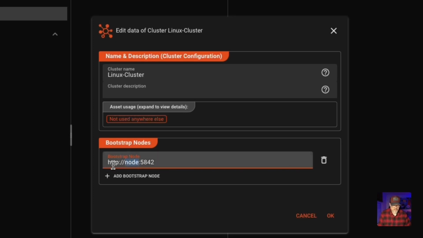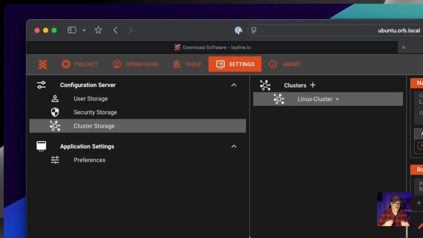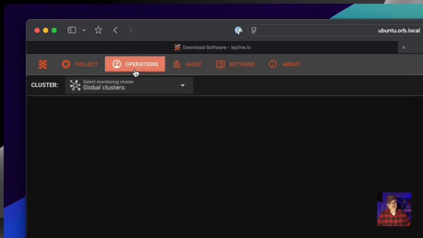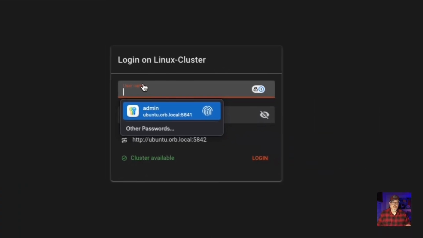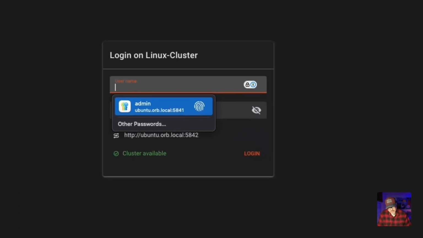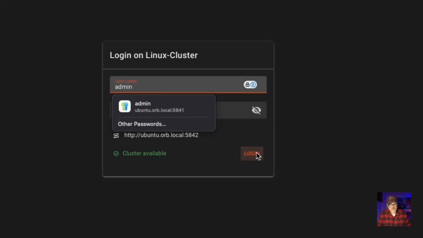So here, I'm just going to change the URL, and that is ubuntu.org.local:5842, which is again one of the ports that we accepted upon default installation. So I'll hit OK here. That has created this cluster setting, and now I can go back to operations, and here I should be able to pick that Linux cluster which we just created. This will again ask me to log in with our super secret default password, admin. Don't tell anybody.